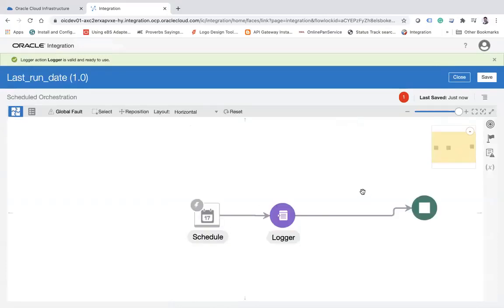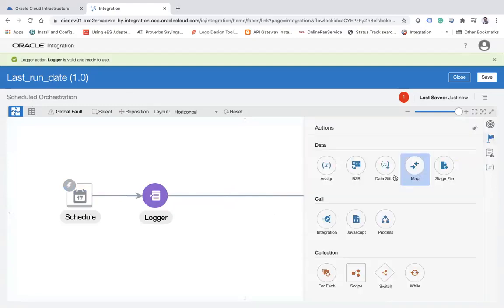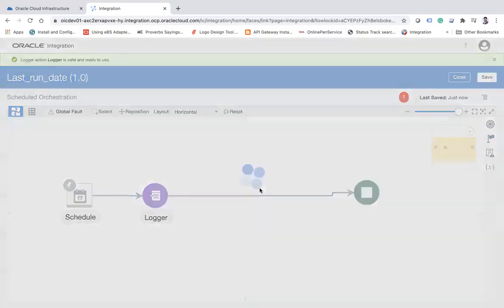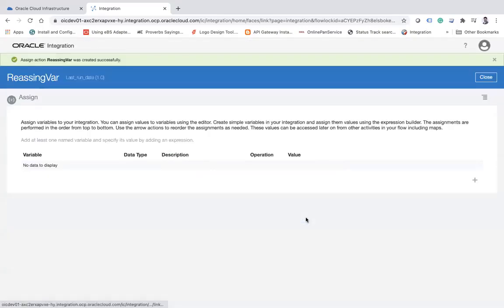Now let's suppose you want to perform more and more activities. You want to call your system, get the data and send it to your downstream application. And you can use this date in any call. After all your activities are finished here, I want to update this variable with the start time of this integration. So how can you update the variables? I will use the assign activity here, and let's say reassign variable, and then create.